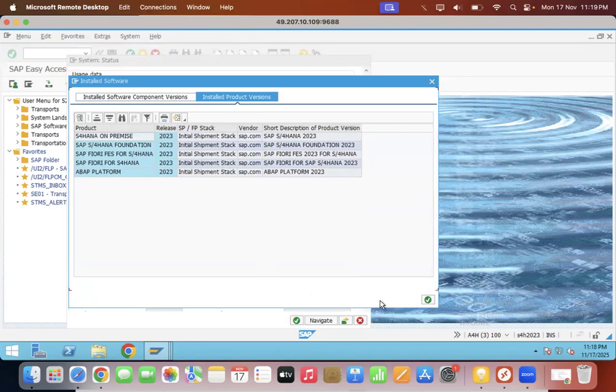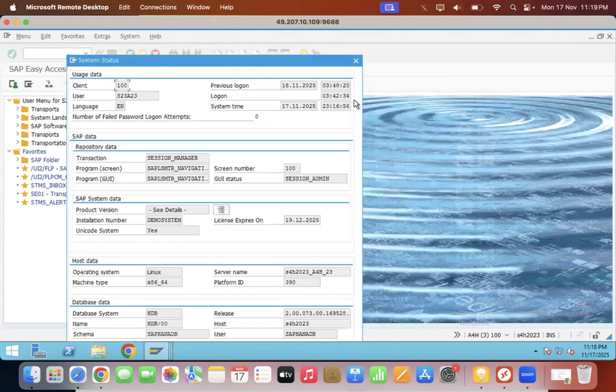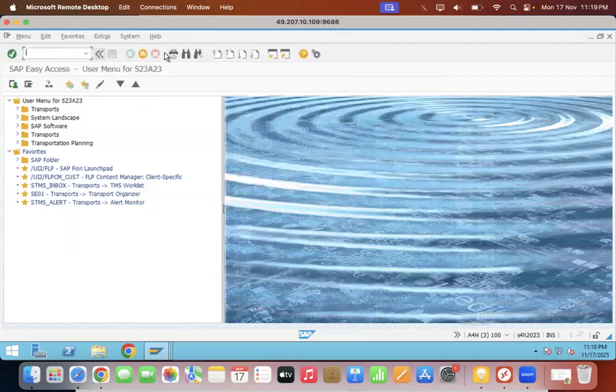So this is what we wanted to show you: how we can initially set the settings before starting your work. These are the basic things you can look and feel before starting your work.